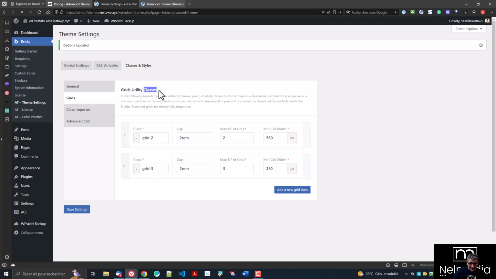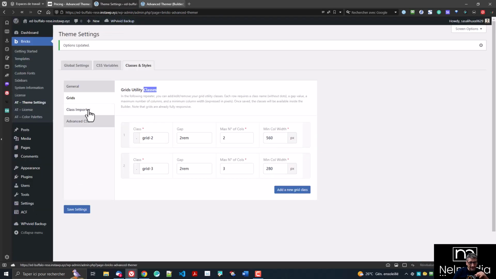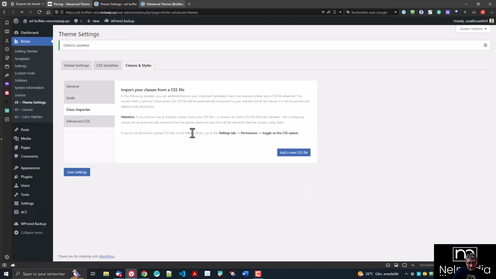These are classes. Remember, the others are variables. So var dash dash something. This is classes, so they're going to be used inside the classes panel here if you create any. You have the class importer, so you can add a CSS file that will add classes as well.